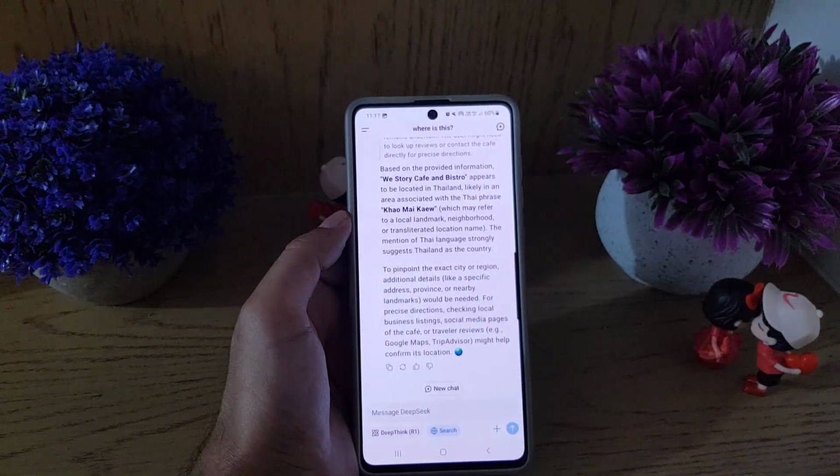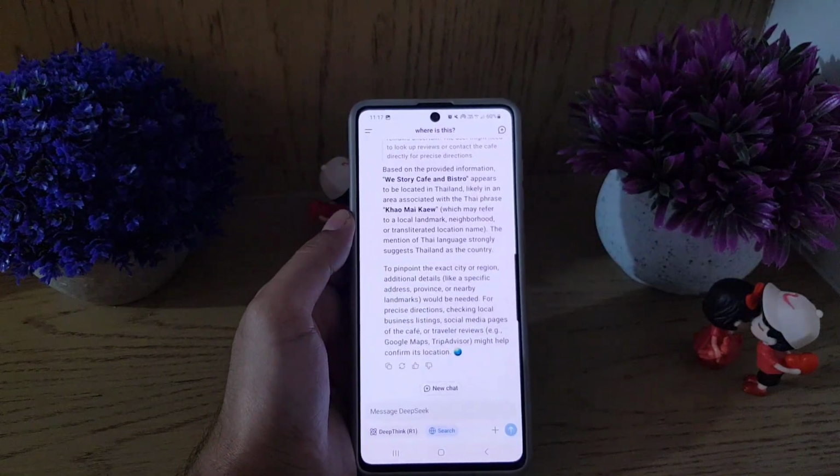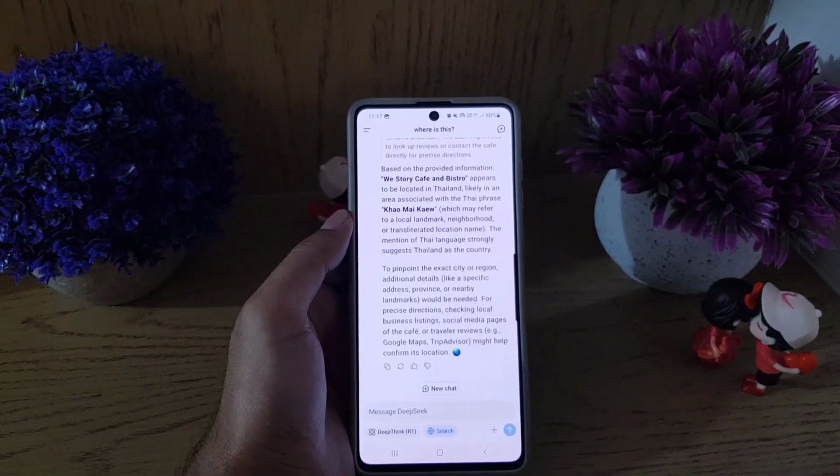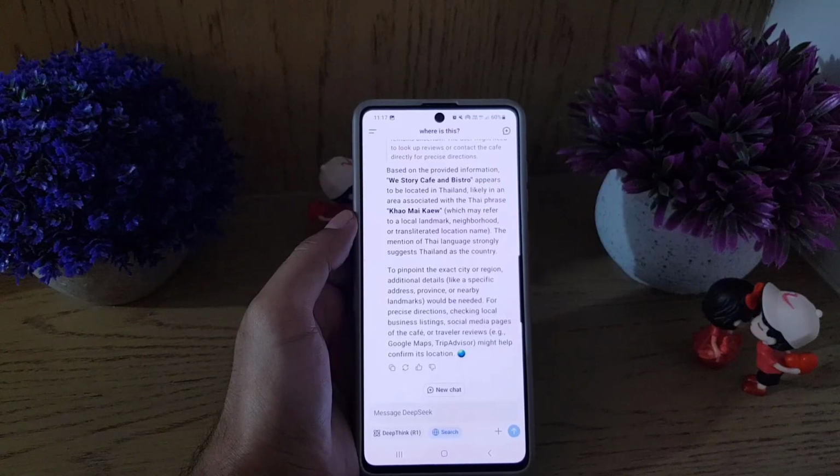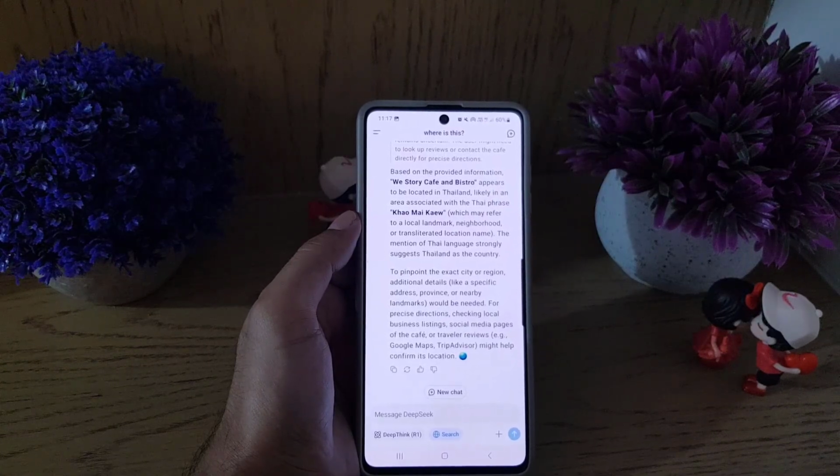So guys, download this AI tool on your devices and use it, and tell me in the comment section how you find this AI tool compared to the other tools that you're using.